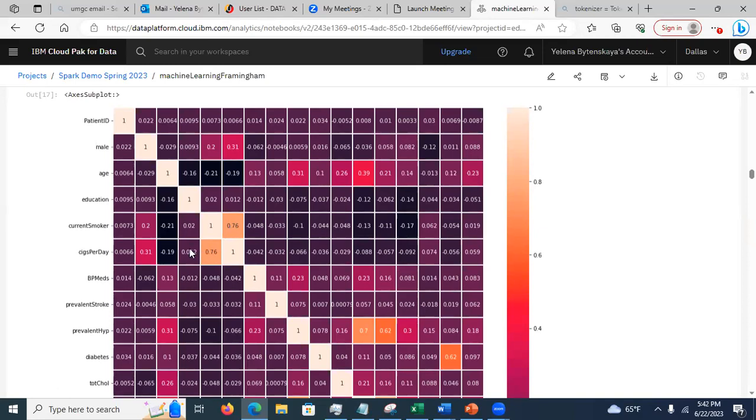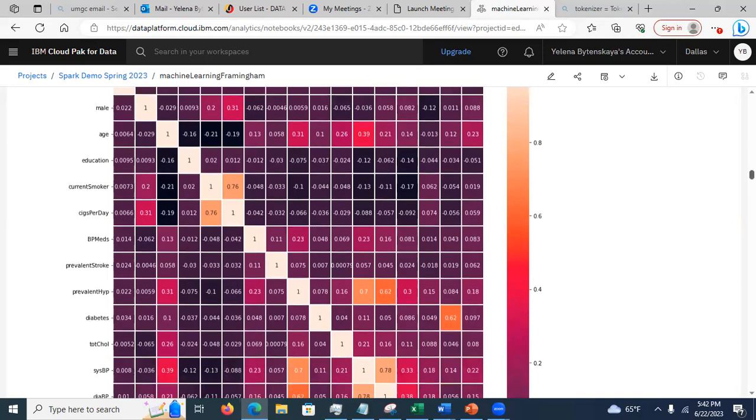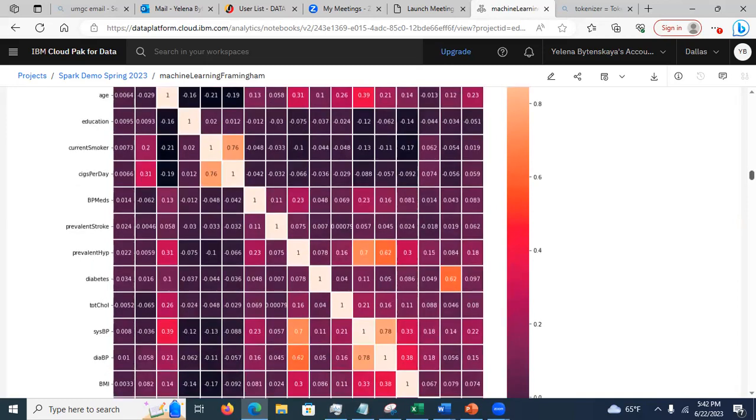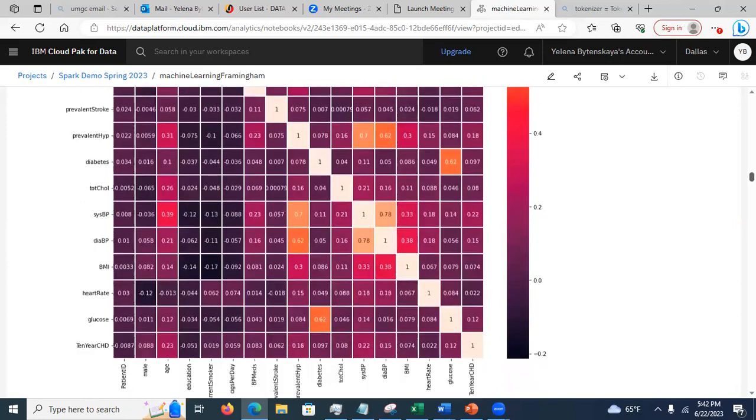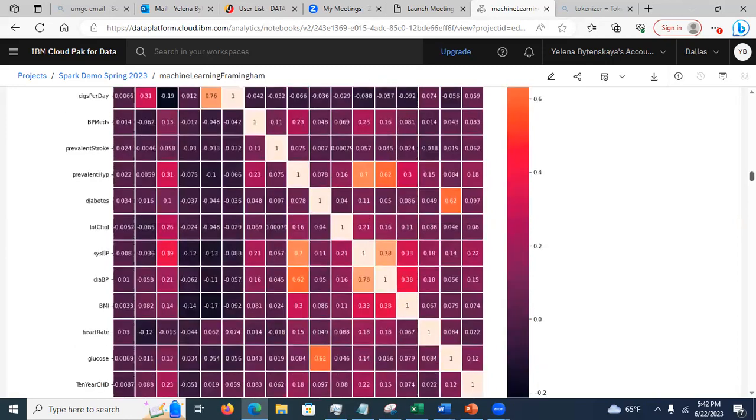But you know this here, that number of cigarettes per day, and if the person is a smoker, those two are correlated, right? All right. And you also want to look at this one, prevalent hypertension and the diabetes. So sometimes, if you have collinear columns, you may want to keep one but not the other. And see the 0.7. Well, usually if someone has a high systolic blood pressure, they're going to have high diastolic, things like that. You want to look at it, right?